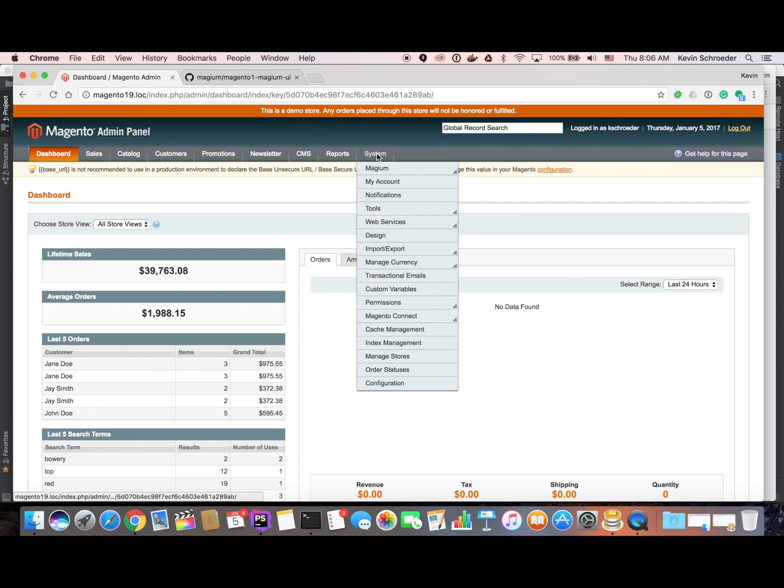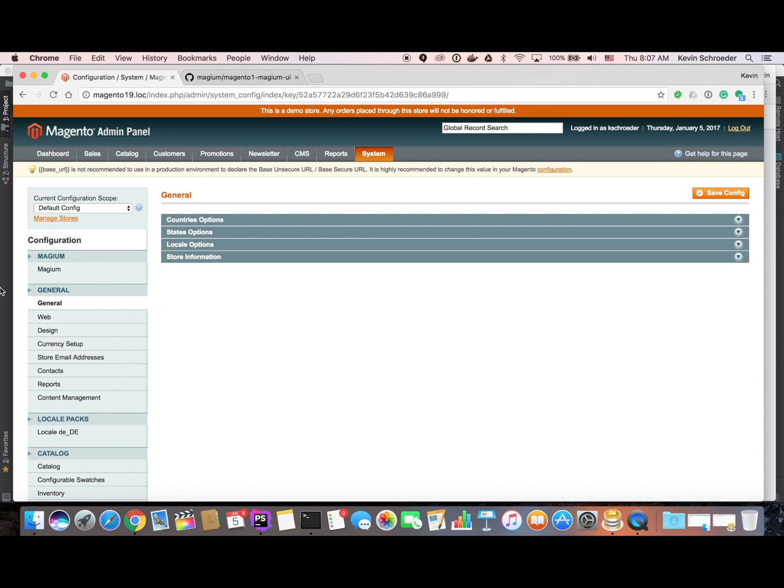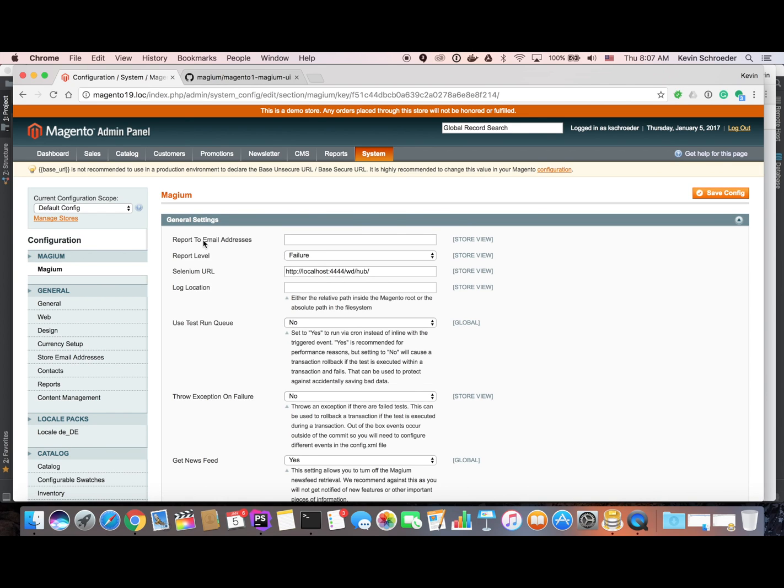And now in our system directory, we should now have test configuration, test management, test execution, and the test queue. But before we go there, we're going to go to our configuration and take a look at what is there, because there's a couple things that we're going to need to change here. So we'll click on Magium. And we see that we have a couple of different settings. We're going to change a few of them.